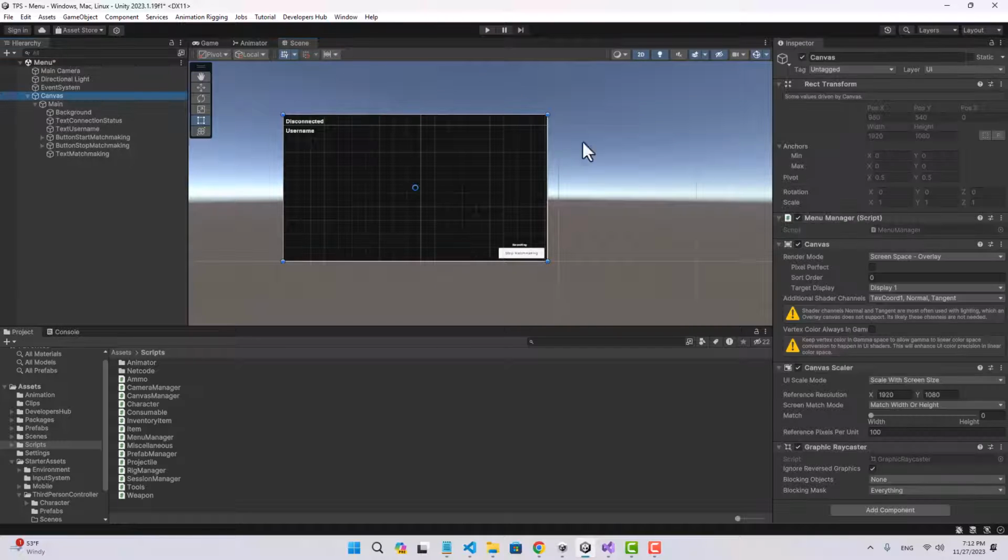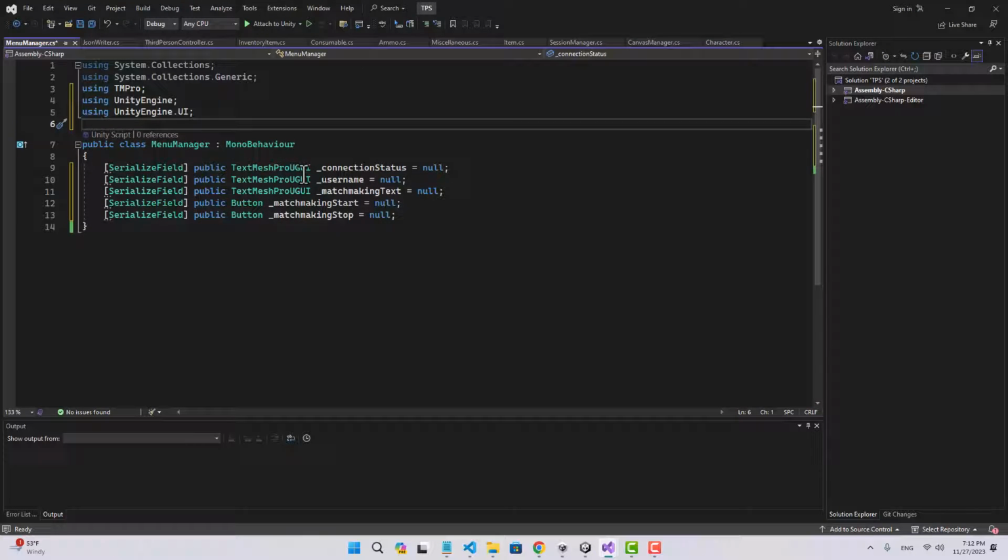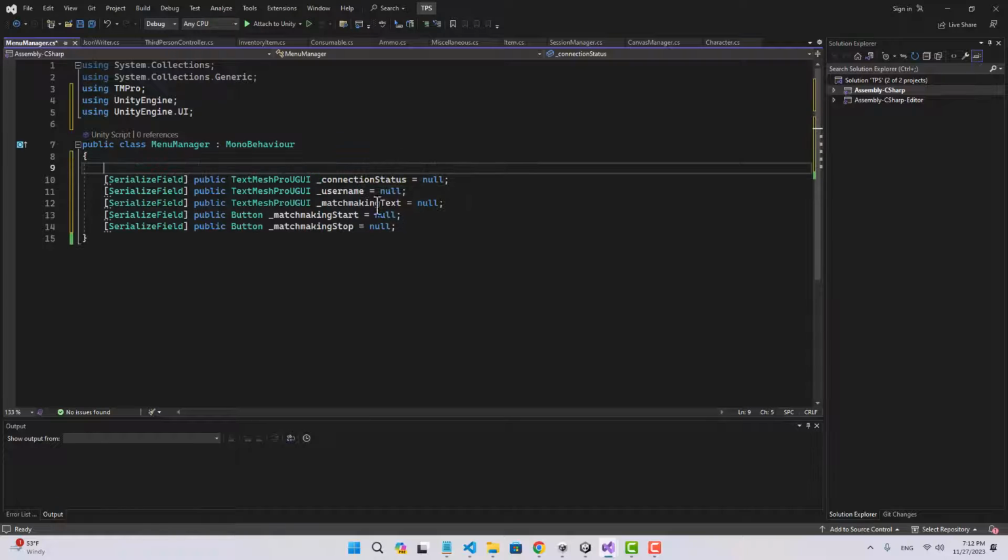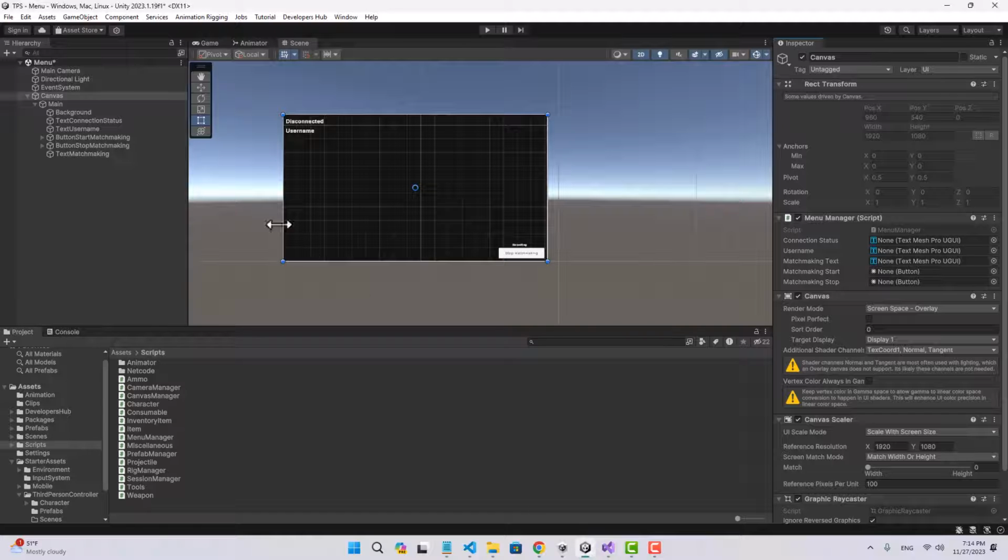Now we go to the menu manager, and then we can create a text for connection status, username, and matchmaking, and also two buttons for start and stop matchmaking. So first, before I forget, let's go to the UI and actually assign the values for these variables. That is my status text, that is the username, that is the matchmaking text. That's the start button, and that is the stop button.